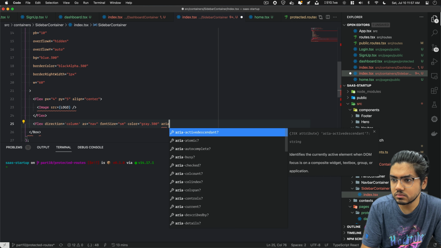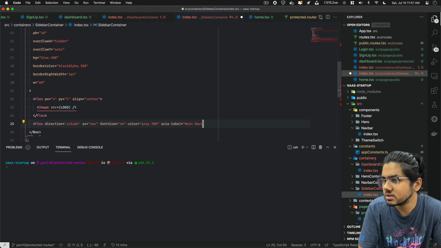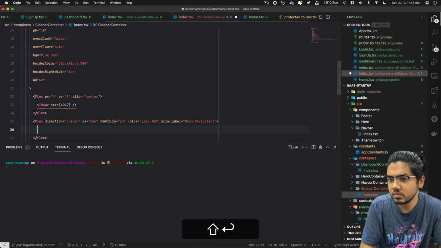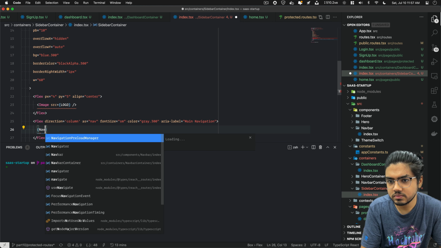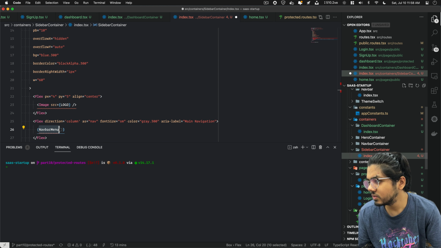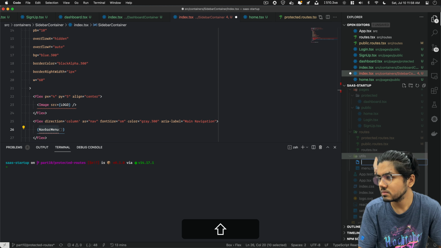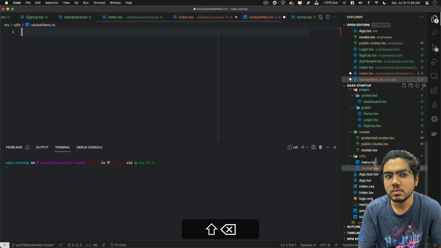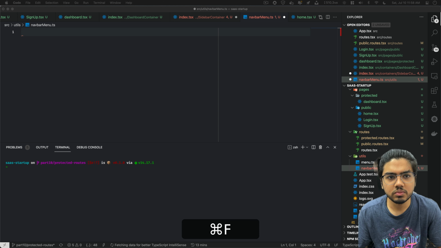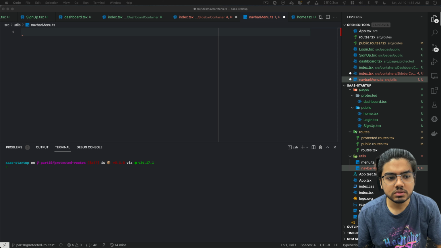You can give it an area label also. So let's make main navigation. We'll be having a menu. Let's create a navbar menu. And this navbar menu will be inside utils, navbarmenu.js. I have already created it, so I'll copy paste it from there, and you can also check the code on GitHub. Link is in the description.